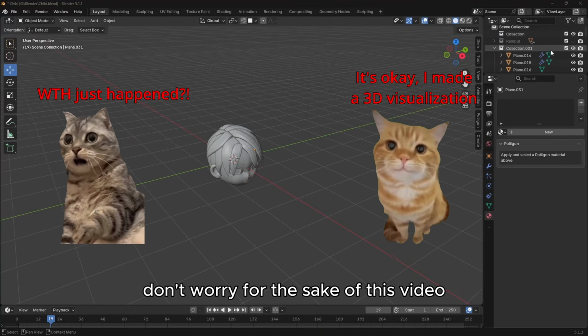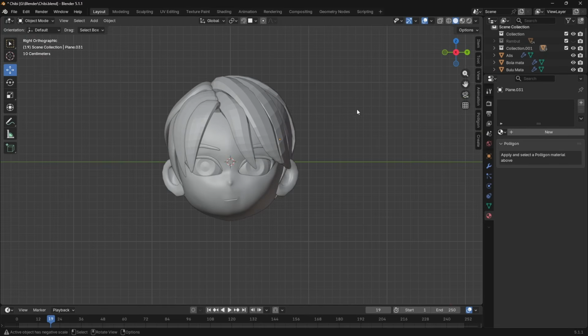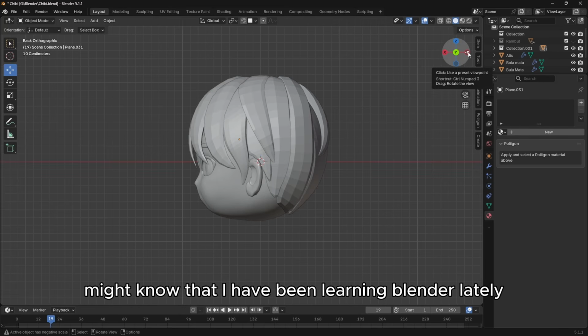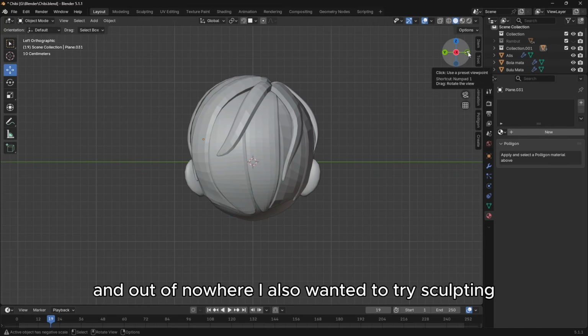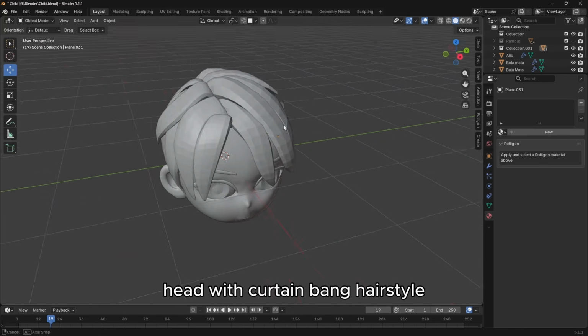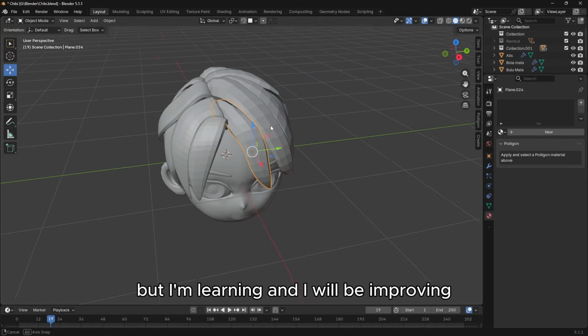Don't worry, for the sake of this video, I actually created a 3D visualization in Blender. Those of you who saw my post might know that I have been learning Blender lately, and out of nowhere, I also wanted to try sculpting, and I managed to make this chibi head with a curtain bang hairstyle. It's far from perfect, but I'm learning and I will be improving.